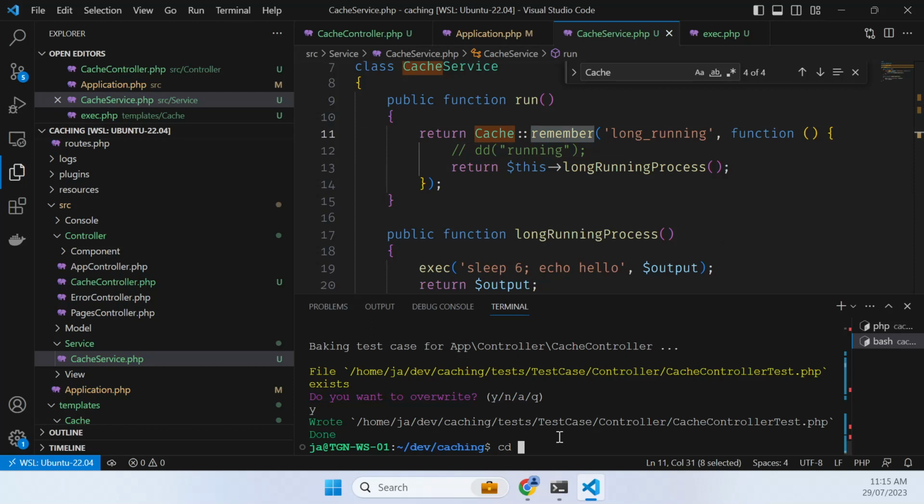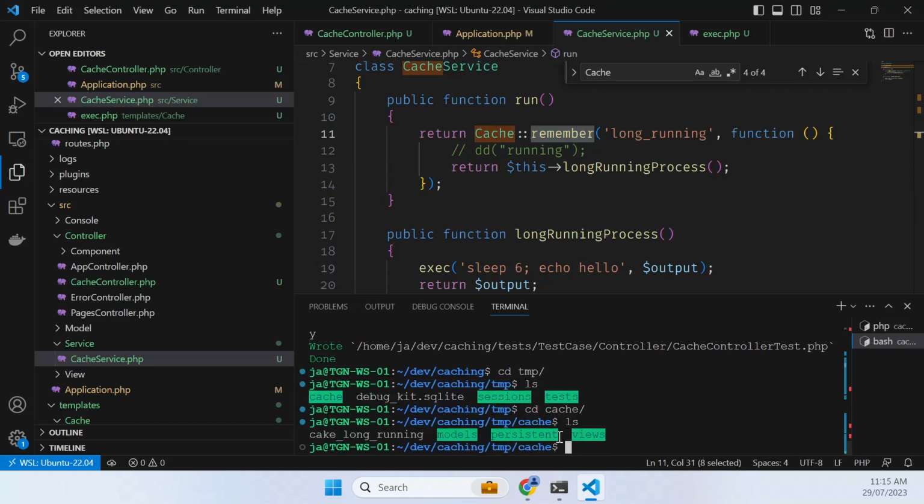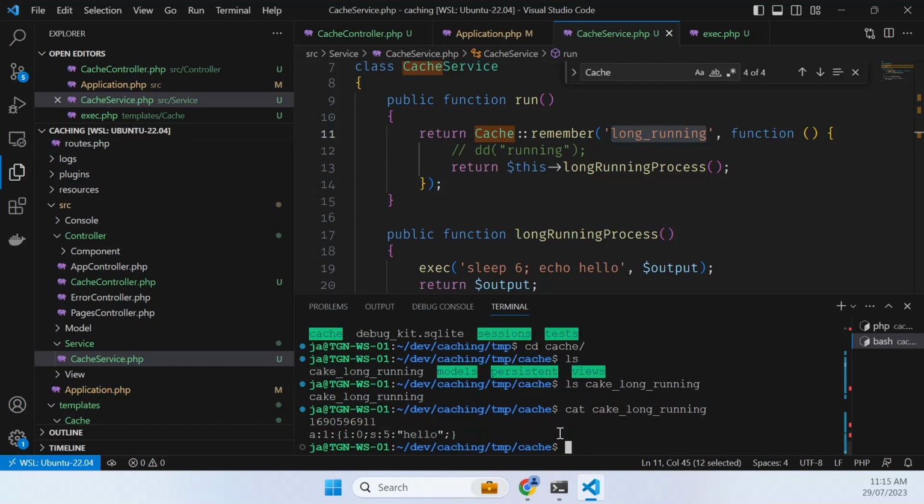Where is it stored? Let's have a look in our temp directory, and there's a cache folder. You can see the key I've got here is now cake long running. If we have a look at that with cat, we can see the output is stored as serialized JSON, I think it is. So that has now saved it to the cache.